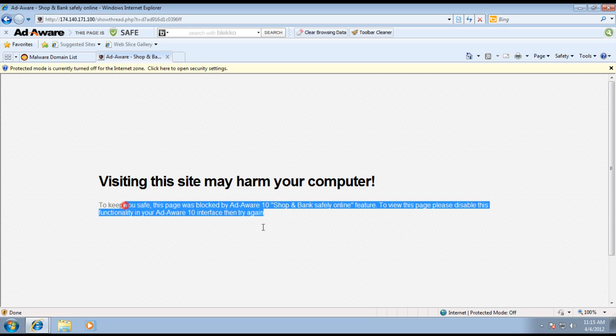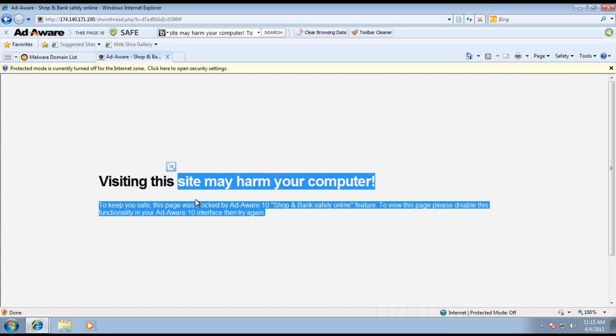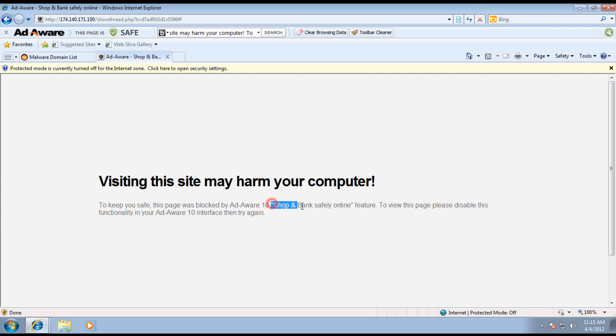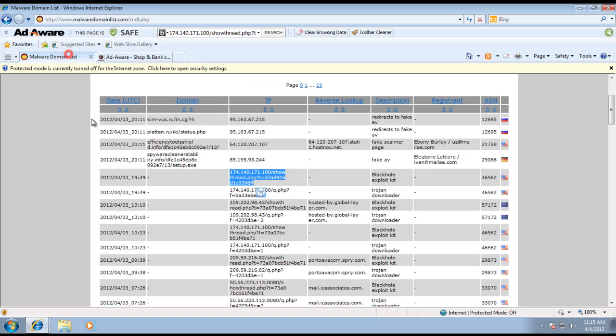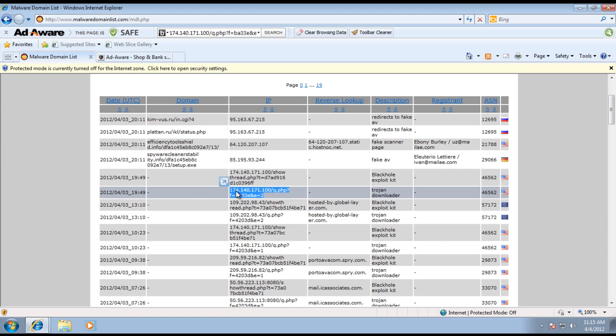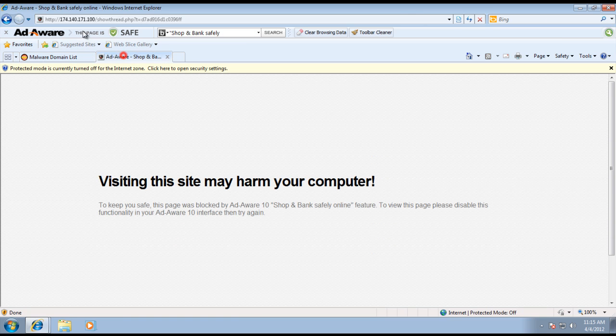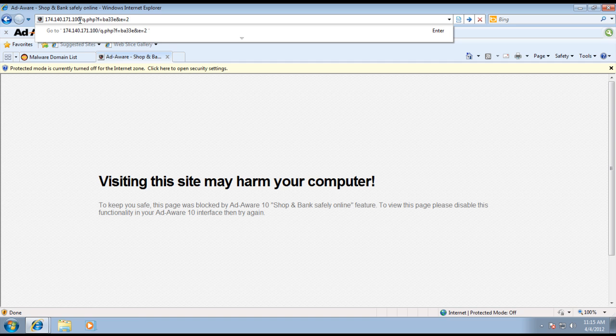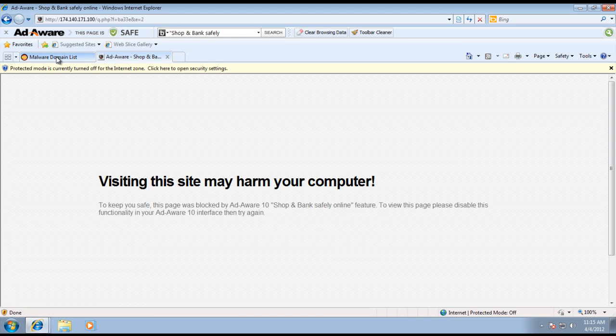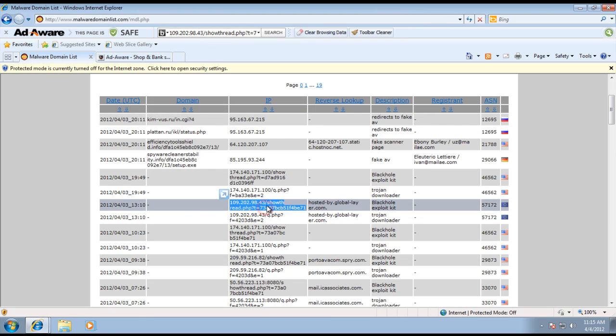So this one's new. It's a black hole exploit kit, so hopefully it'll work. Okay, so this one was blocked by AdAware. And it also tells me which feature blocked it, which is nice. So shop and spank safety online. So if it was the free version, this page might not have been blocked, because this was blocked by their Pro feature. But anyway, that's one block. So this is the second we're trying, and it's blocked as well. That was a Trojan downloader.